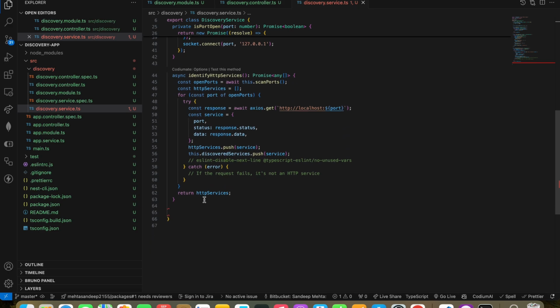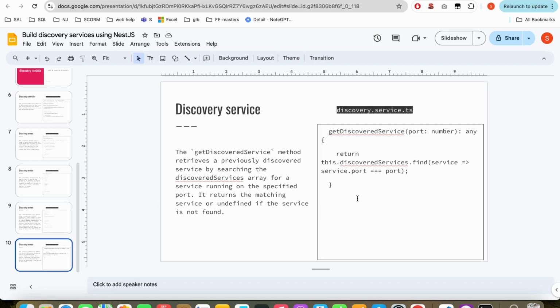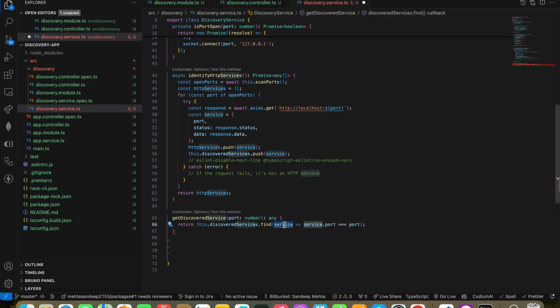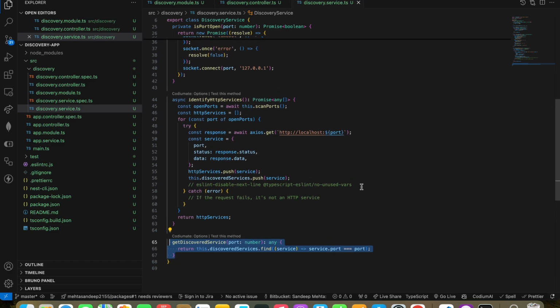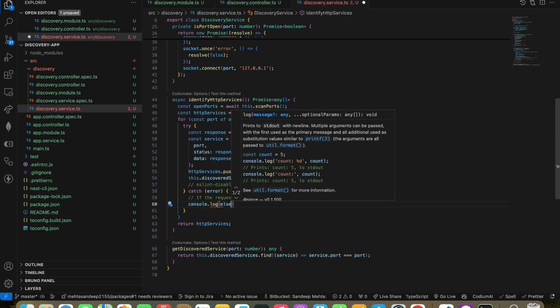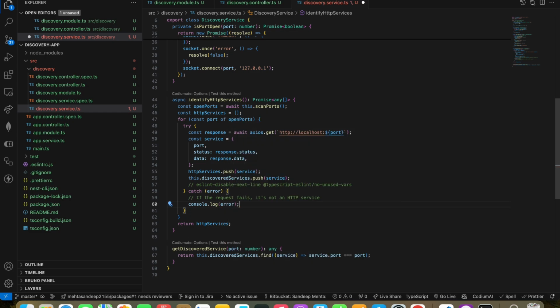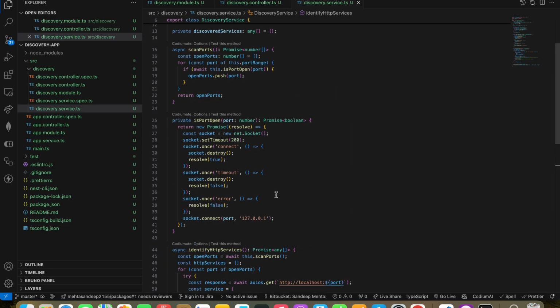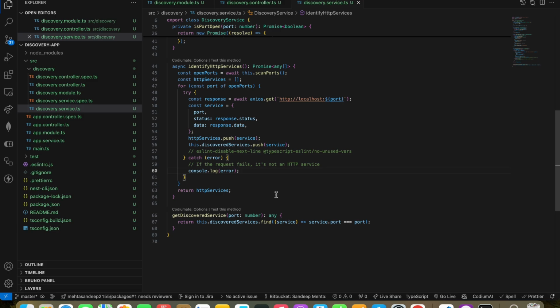So till now we are good, and we will write a last method, which is used to return a specific port. This method will be utilized later on. So we can strictly just log this error straightforward. I hope each and every method is clear to all.